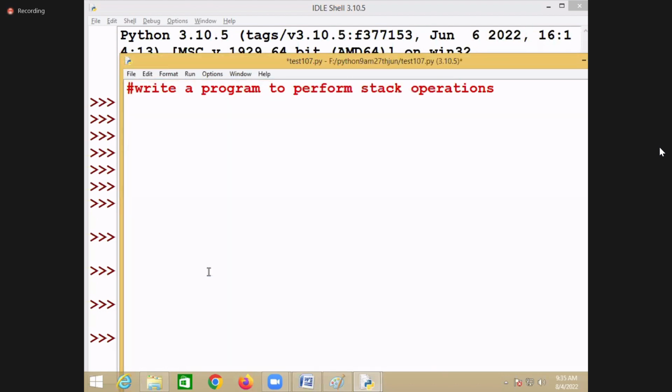Okay. Now stack is having how many operations? 2 operations. One is adding and one more is what? Removing. Adding is done using push method and append method, and removing is done by using pop method, right? So I'm creating first a stack, but how you are representing a stack? You are representing a stack as a list.